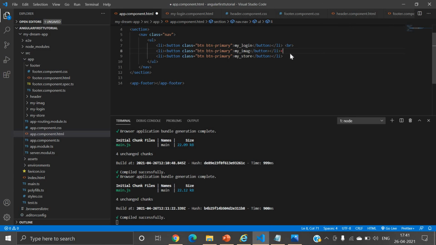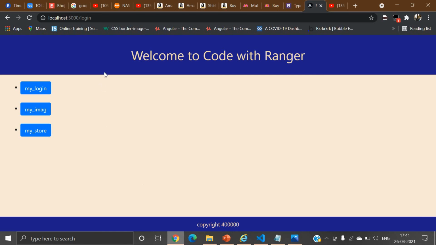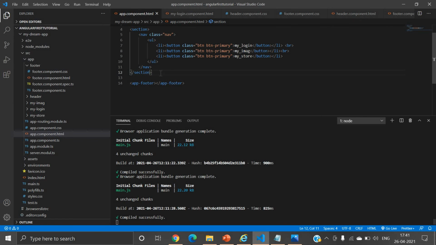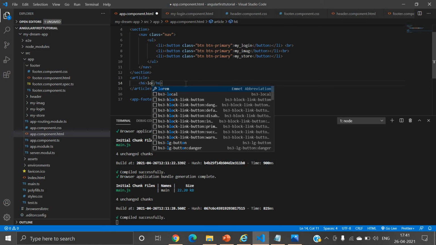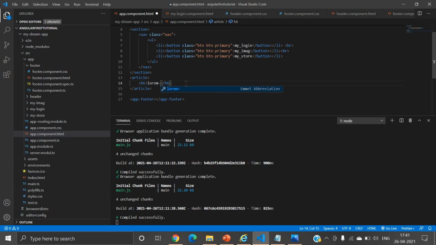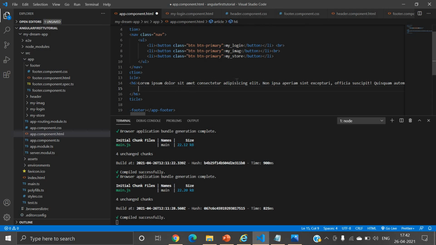Now let's add a break between the button tags, and now here you can see this is perfect, right? And let me use another tag. Let's suppose an article, right? You can use any article inside this article tag. Let's just use it for demo purpose. Lorem, lorem, lorem 50 enough.